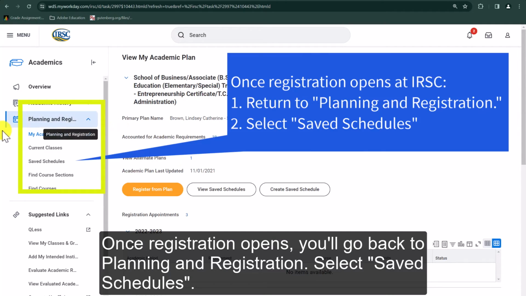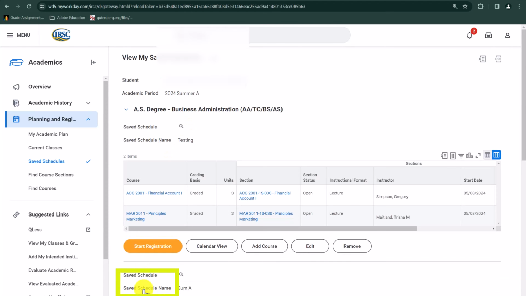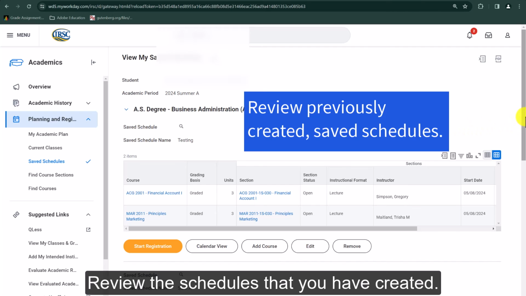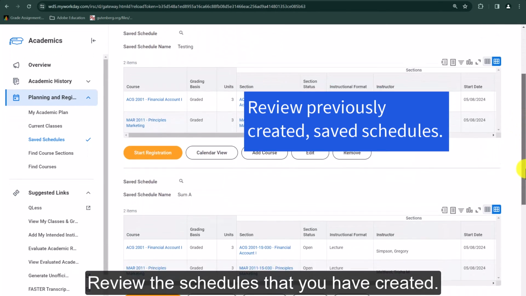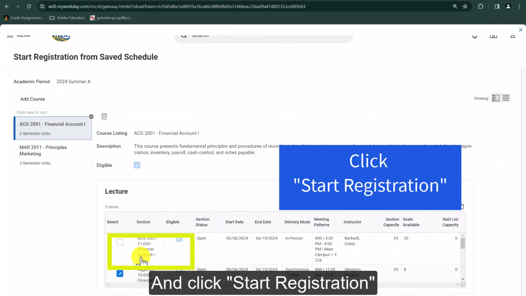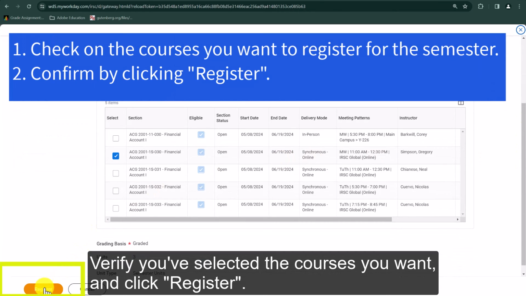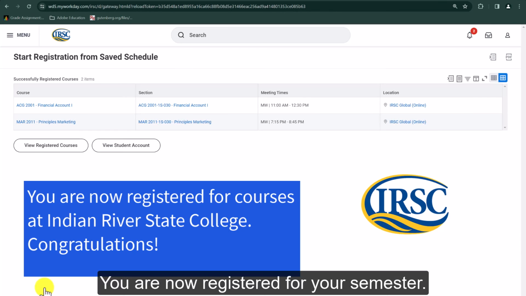Once registration opens, you'll go back to Planning and Registration, select Saved Schedules, enter the term, review the saved schedules that you've created, and click Start Registration. Verify you've selected the courses you want, and click Register. You are now registered for your semester.